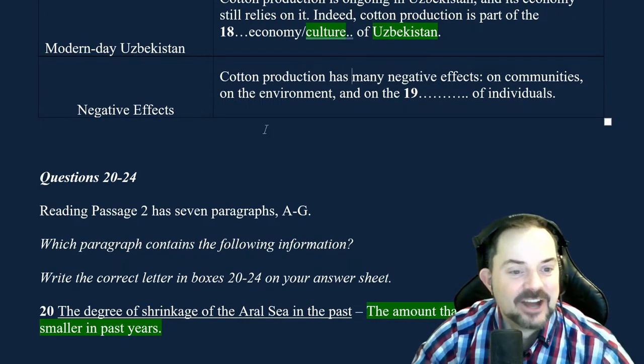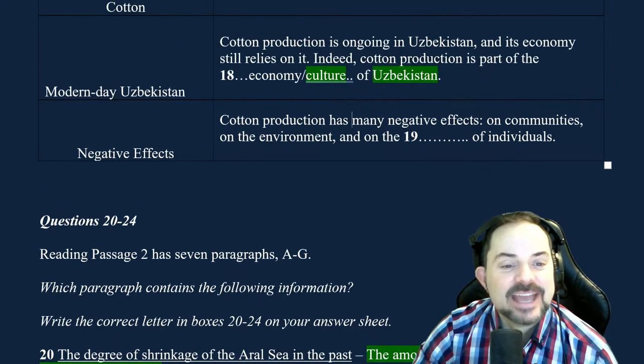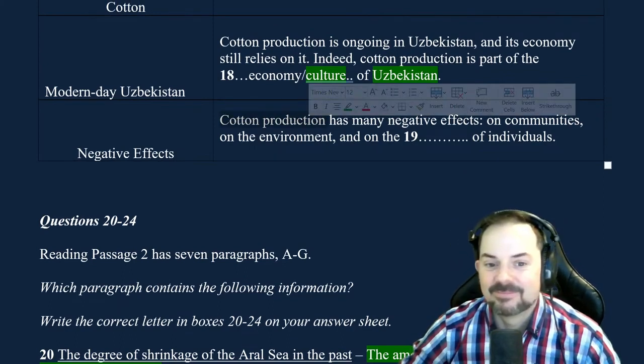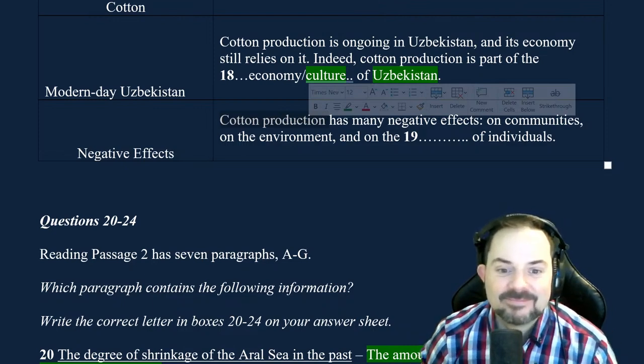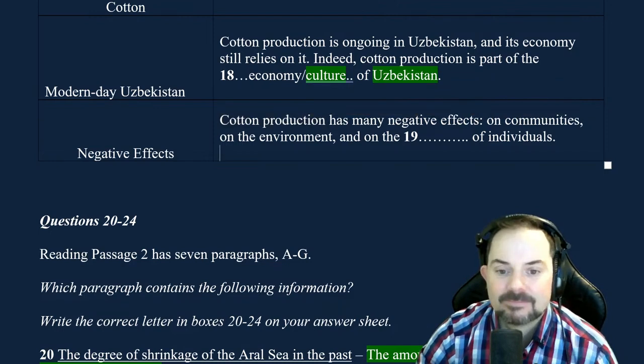I'd be underground. Okay. Makran, last one, negative effects. Can you read cotton production? Cotton production has many negative effects on communities, on the environment, and on the dash of individuals. What would you put there?